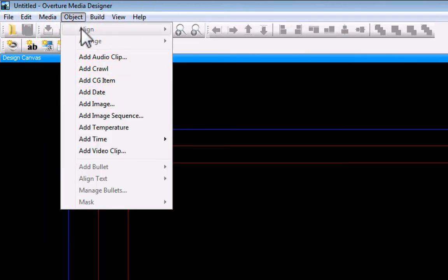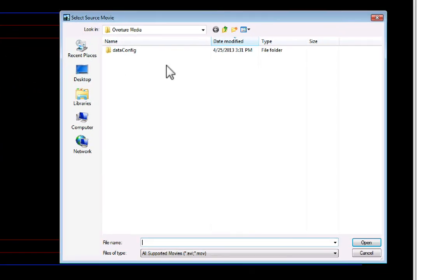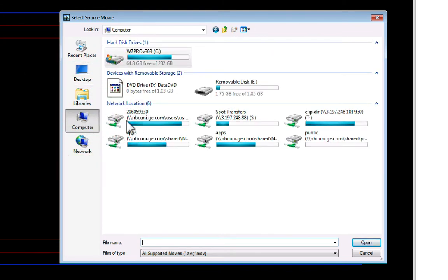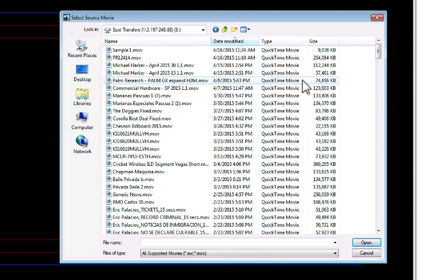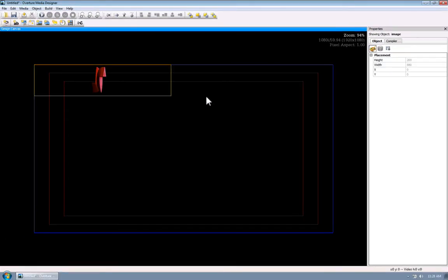What I do is I go to Object, Add Video Clip, and this video is here on Computer under Spot Transfers. If you don't have that mapped, see me and I'll map it for you. If you are not within my company, go away. All right, so I loaded sample 1.